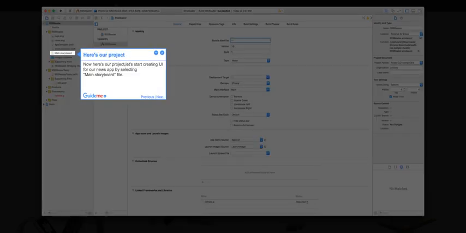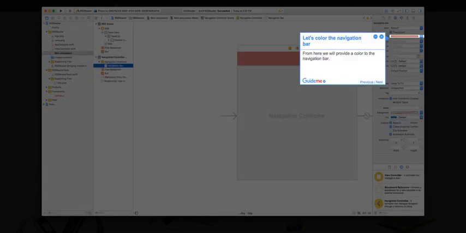Step 10, erase our project. Now erase our project. Let's start creating UI for our news app by selecting main.storyboard file. Step 11, let's color the navigation bar. From here we will provide a color to the navigation bar.